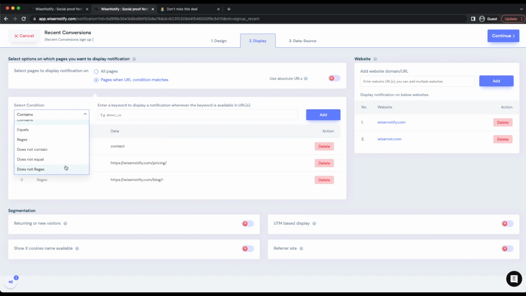So these were the conditions you can use to specify pages where you want to display notifications. Once you have applied all these conditions, save it and you are good to go.